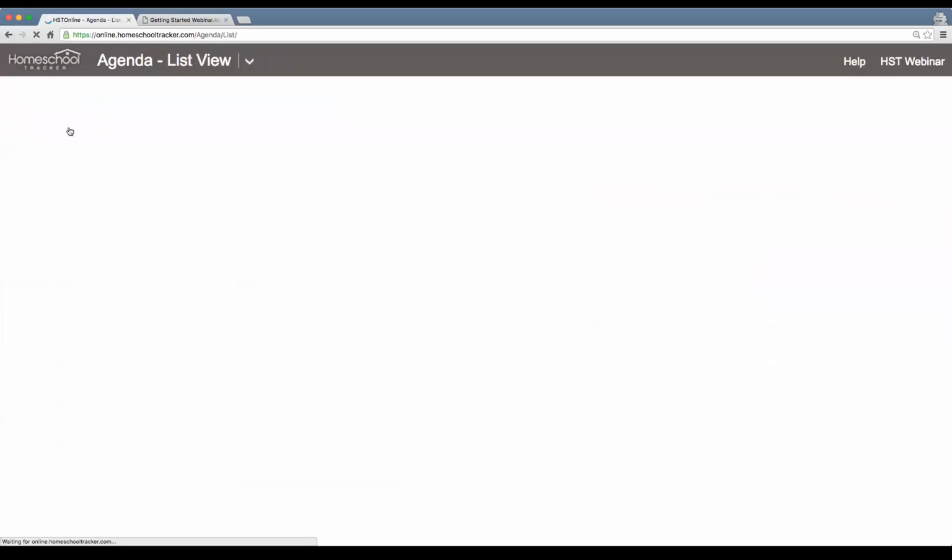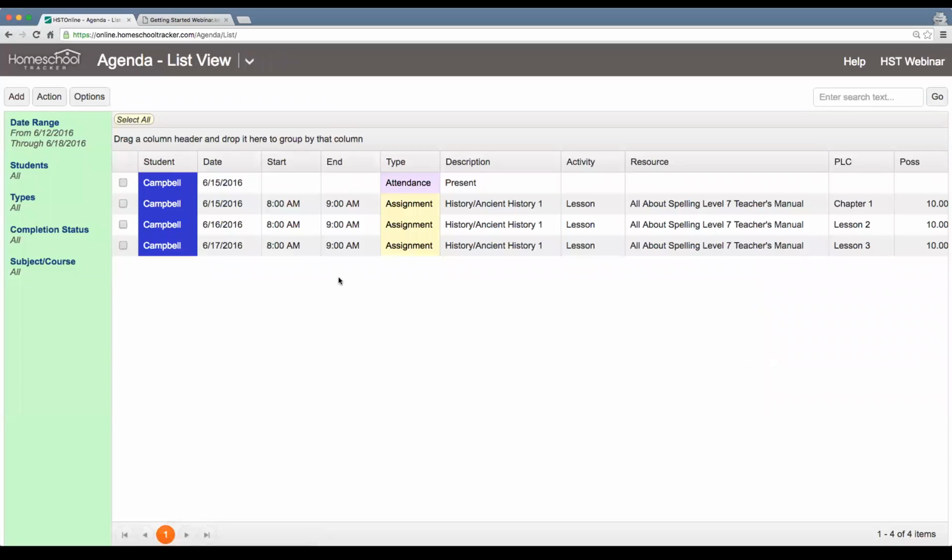From the calendar view, if you wanted to edit an item, you would just open that item and change it, right? But if you wanted to edit more than one item, it would be difficult to do from the calendar view. You can only do that from the list view.